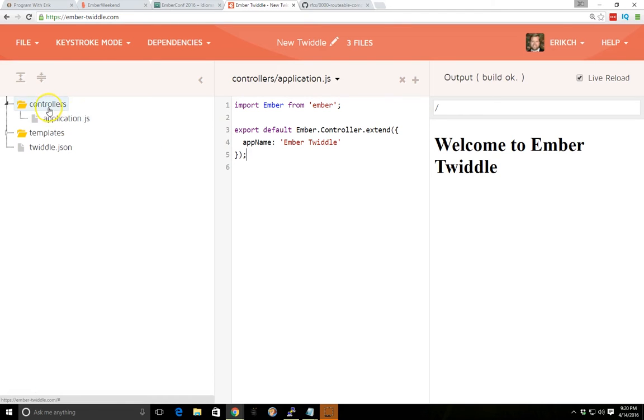I'm going to use Ember Twiddle. By the way, Ember Twiddle is just like JSFiddle. It's specifically for Ember programs. I would highly recommend it if you go to ember-twiddle.com. I blew it up here so it's hopefully a little easier to see on the screen.